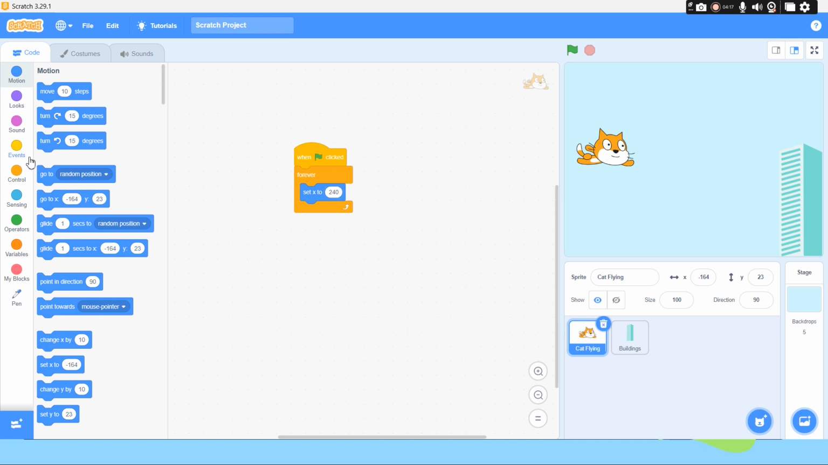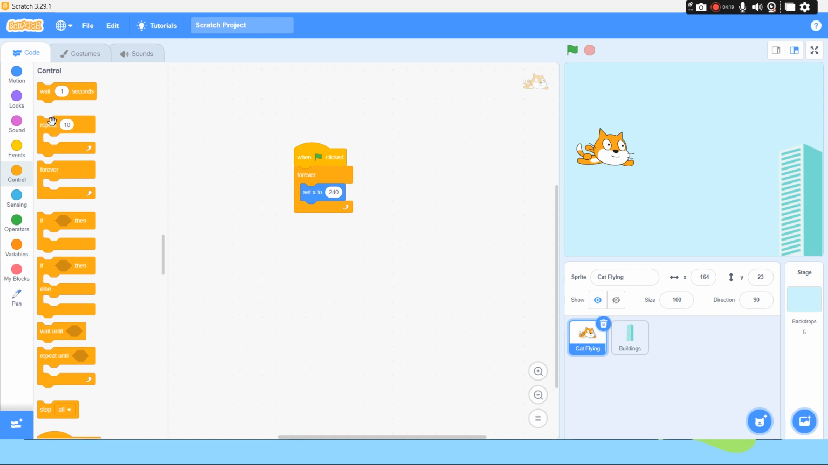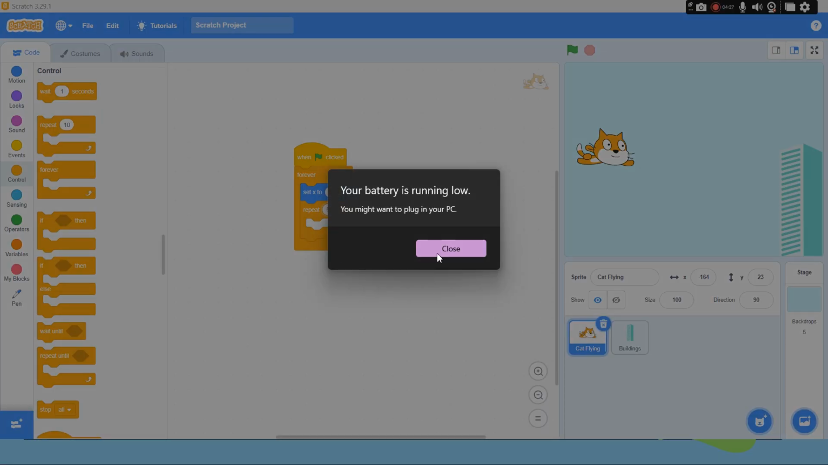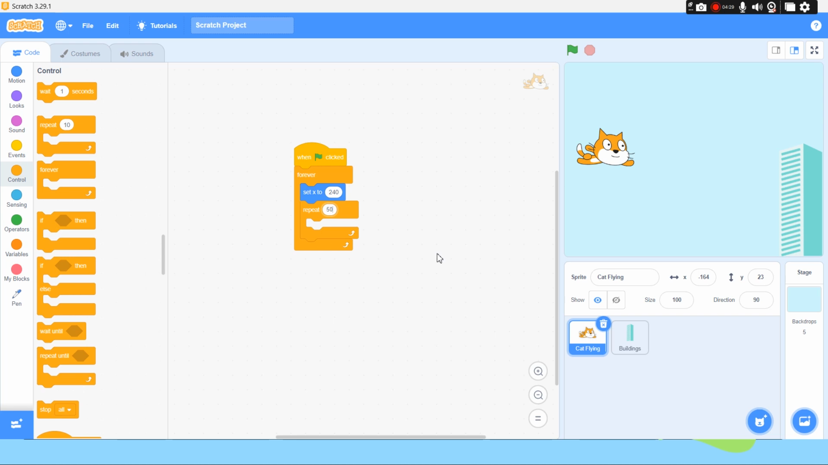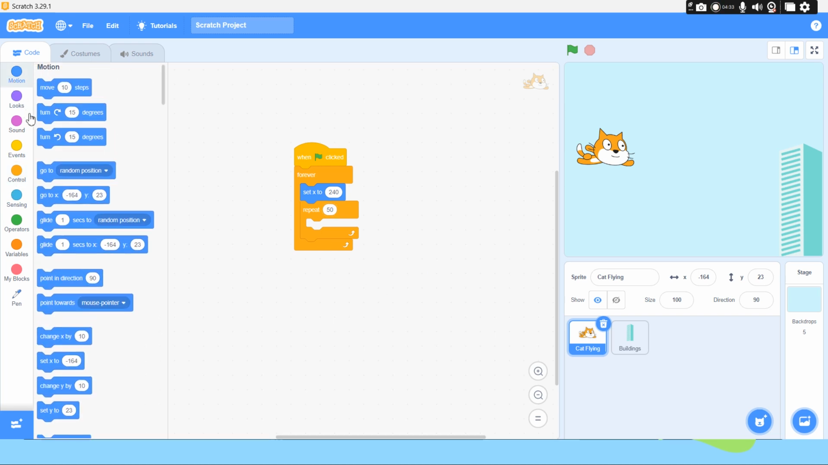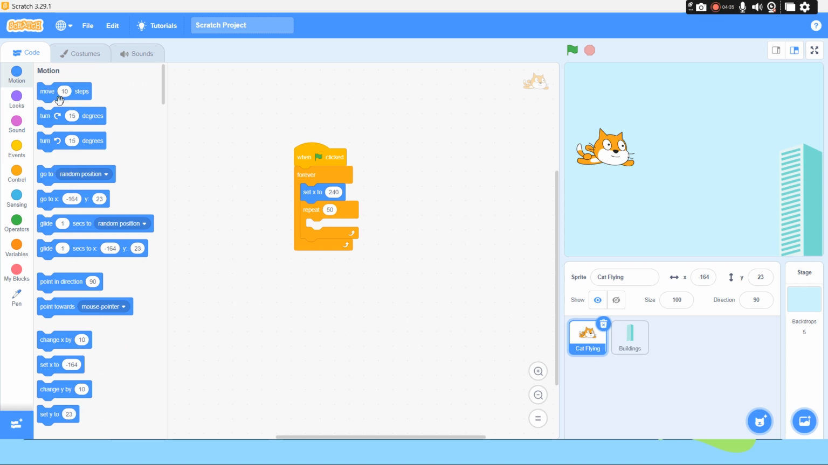Inside this forever loop there is going to be another loop, and that is going to be repeated 50 times. And each time the loop is repeating itself, what will happen? It will move the cat by minus 10. Okay, so move the building, sorry, the building by minus 10. So this is our minus 10. So this is what is happening.